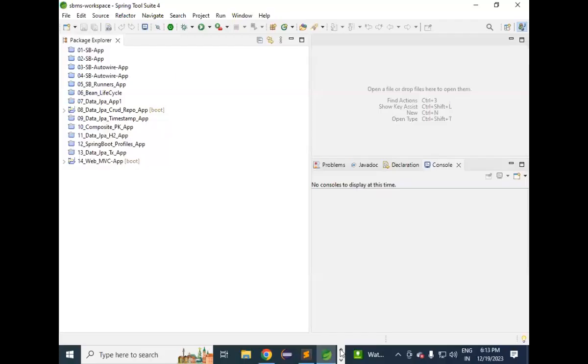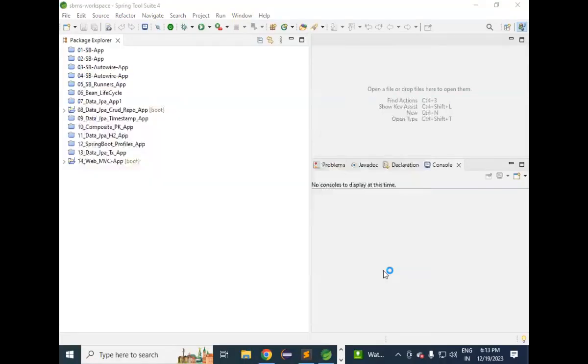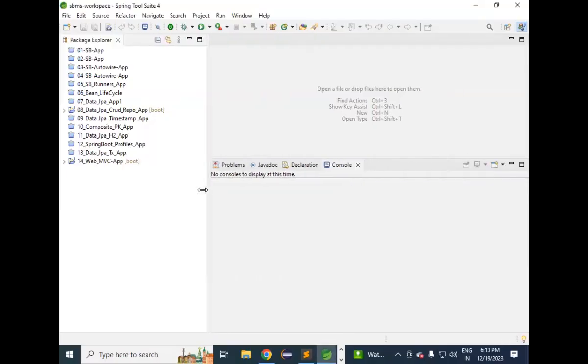Now, let me connect with my database. We want to integrate Web MVC plus Data JPA to develop our application. So let's go to MySQL Workbench.